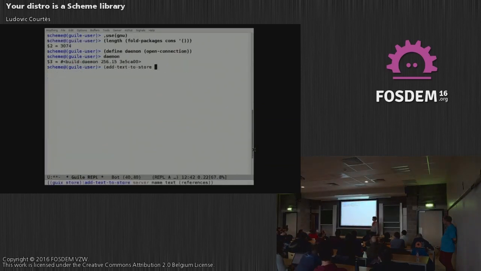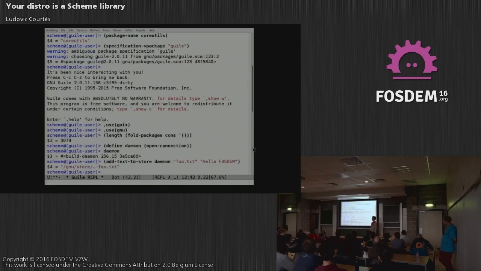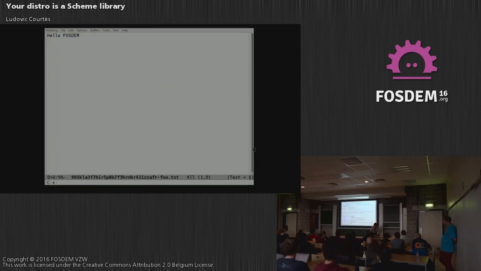So for example, one of the RPCs that we have here is add-text-to-store, which says, I want to add a file in the store, okay? And users do not have direct write access to the store, so they have to rely on the daemon to do it on their behalf, right? So I can say, okay, daemon, and this is making an RPC, a remote procedure call to the daemon, and the daemon, as a result, gives me the name of the file which has just been created. If I open the file, yeah, it created the file.